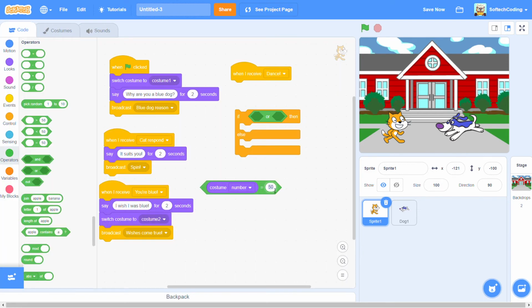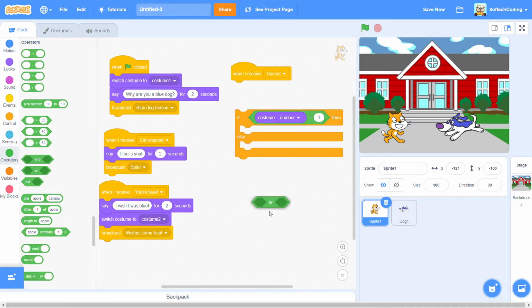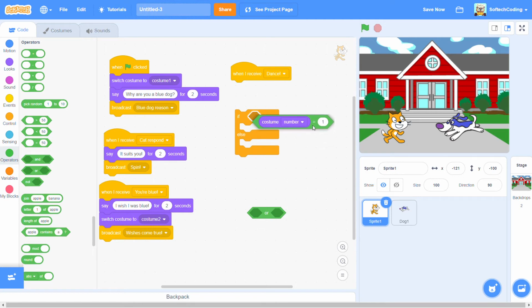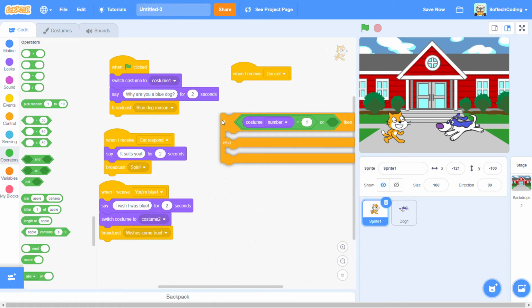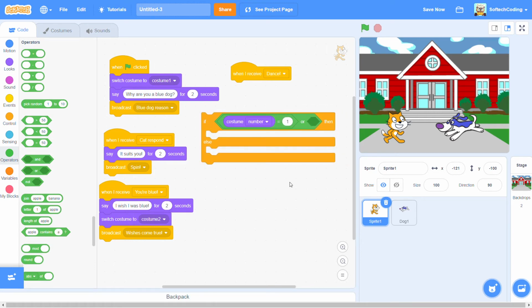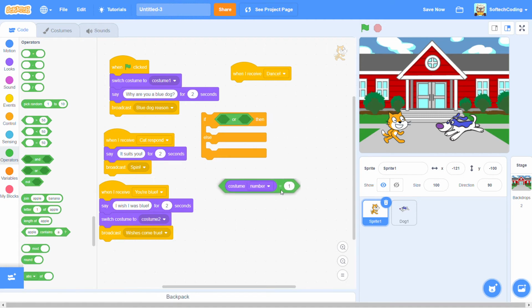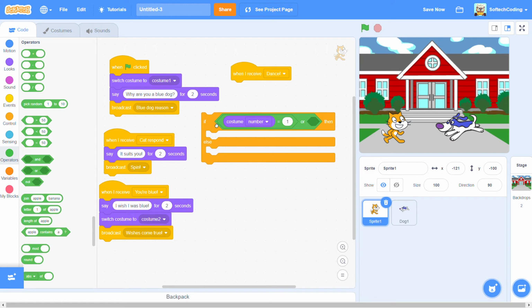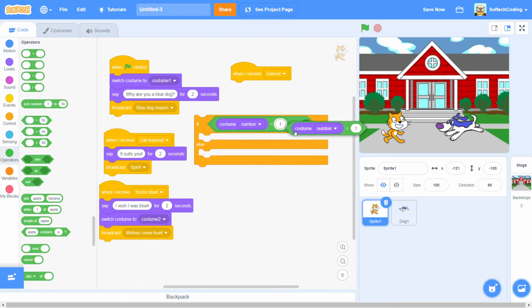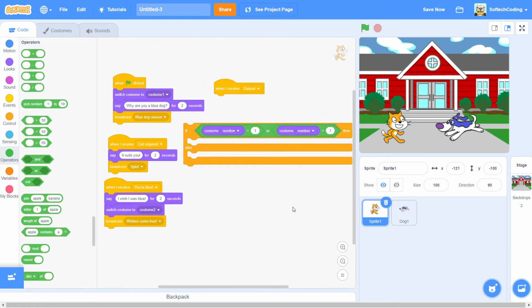If costume number is 1, we're going to put this in here, and just make sure you put the OR here, so when it turns white, it goes there. If we want one of those ORs to turn white, we're going to copy this. Click on it, and when it turns yellow around it, copy it with Control-C, then Control-V, and we're going to zoom out a bit.